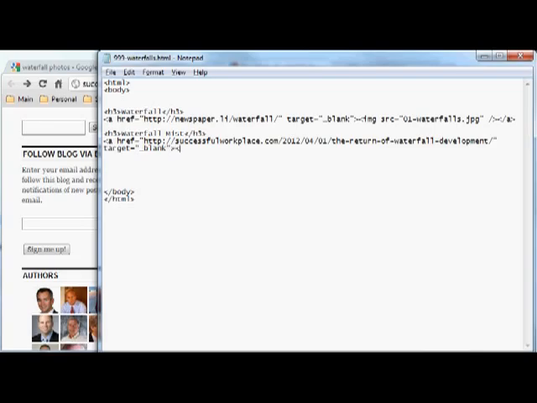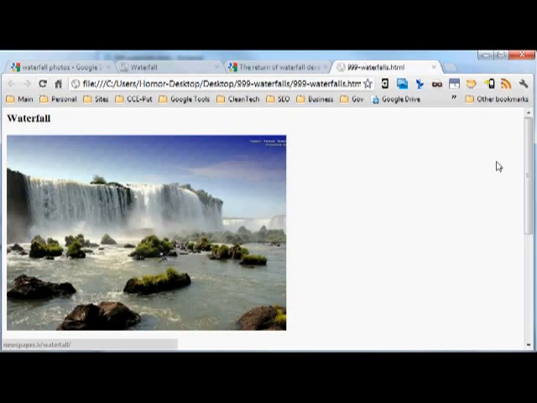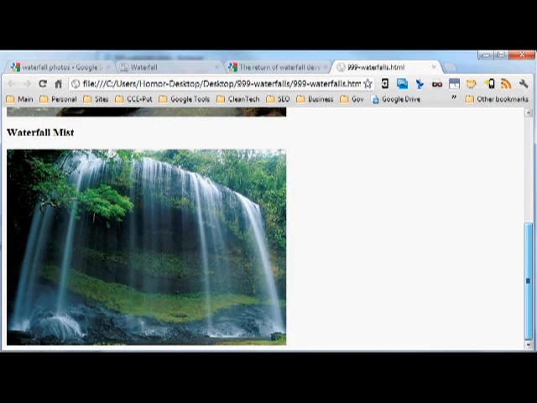Now we're going to say we want this to be an image. The source for the image equals O2 waterfalls.jpg. Close the quote. Close the image. Close the link. And I'm going to do Control S. Look at our file. Refresh. Now we have 2. Pretty freaking glorious.